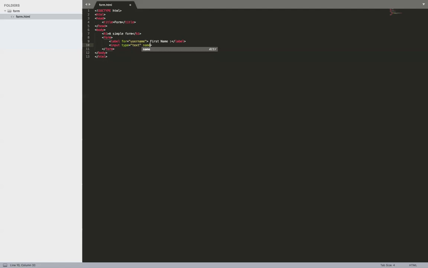Then let's give it a name. This is the name. So the label here is attached to this username input field. You can see the label is for username. Which username? The username input field there. So this label is attached to this username input field. The input field is going to collect text.